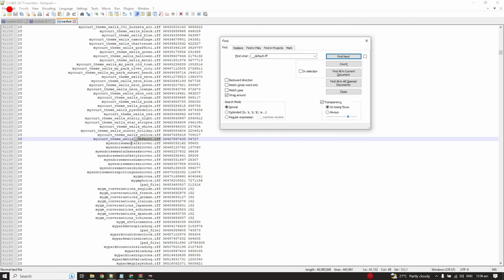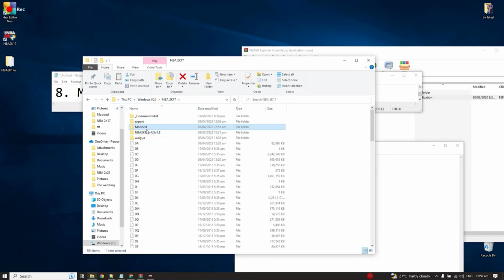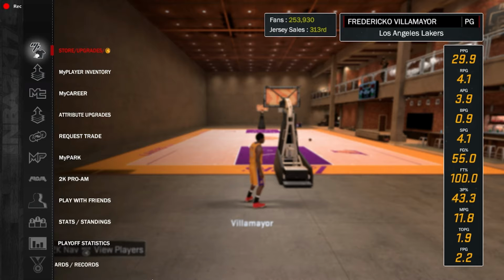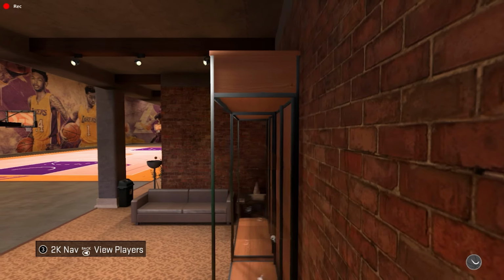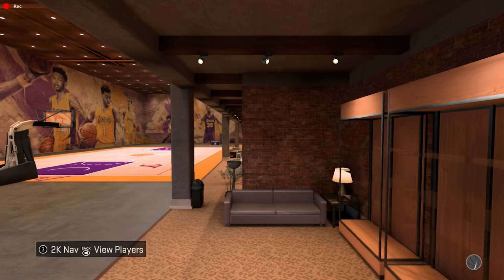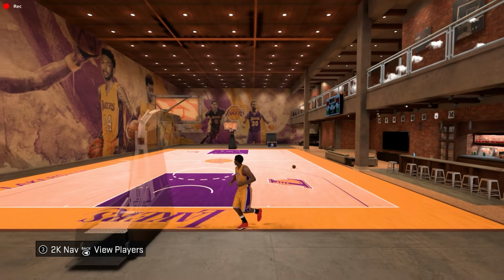default. Press the default, this one, so copy, and then rename it to my court team walls default. So cut, and then go to modded, and then paste it, and then quit the my career. And then go back to my career, load the wall. And then there you go, our wall has been changed. Look at that, man, that's awesome.